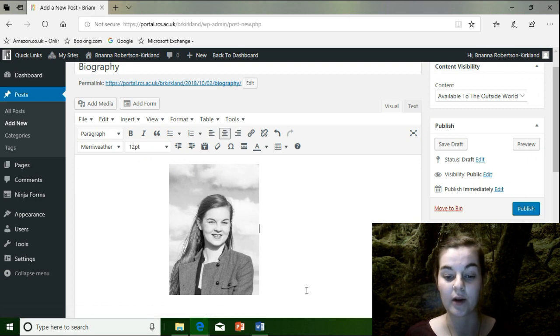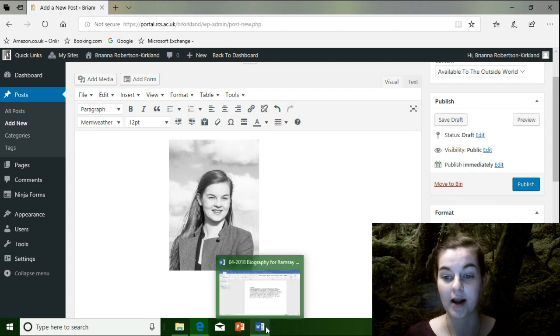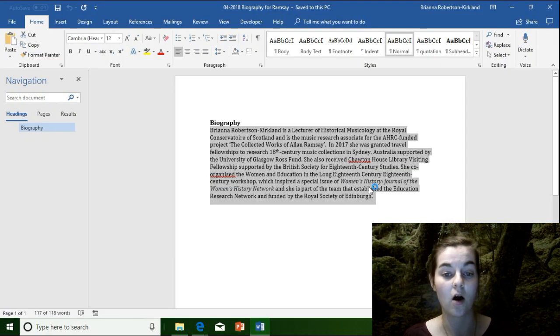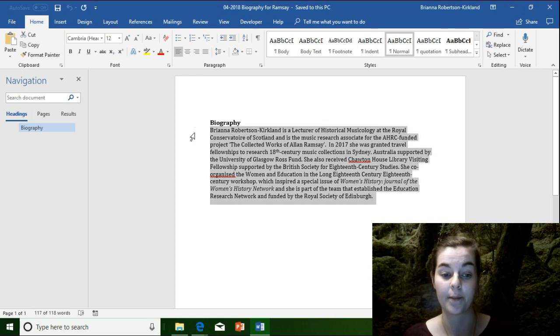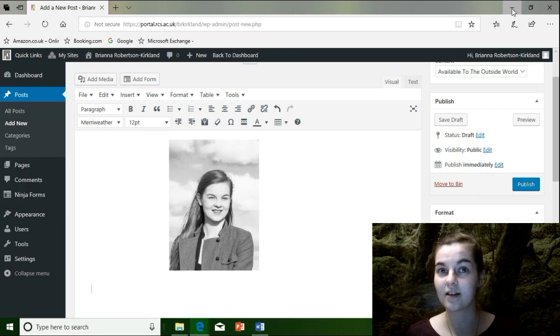Now I'm going to add my actual biography. I'm going to copy and paste this from a Word file that I created earlier. And I would really recommend that you write your biography, or whatever it is that you want to write, somewhere else first, save that, and then copy it in later. It means that you have a lot more control over editing that content, editing the words, double checking it later and saving it.